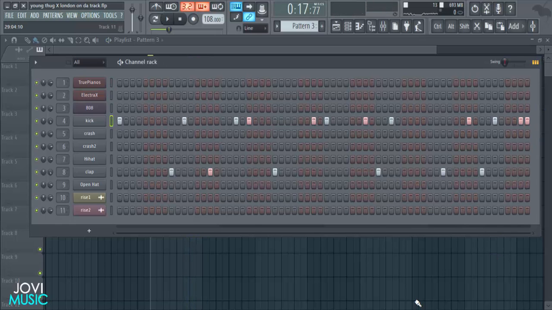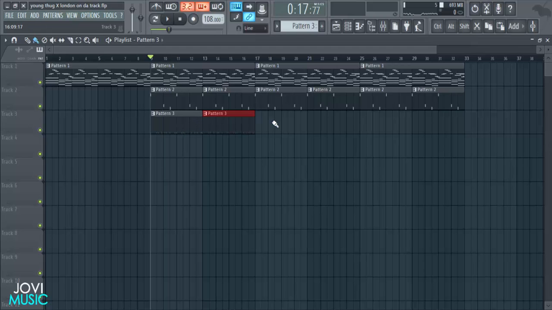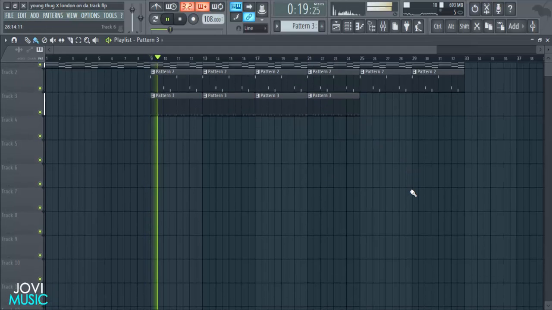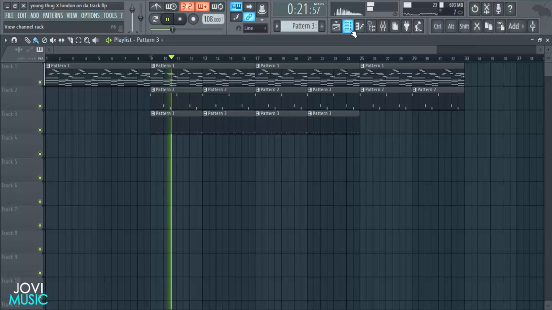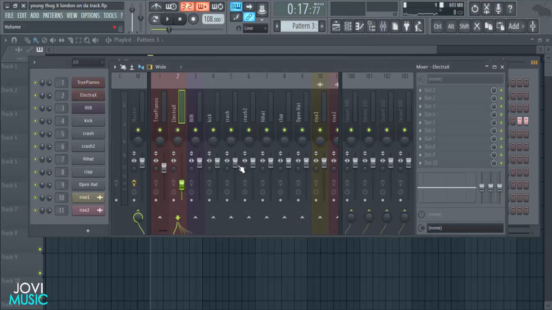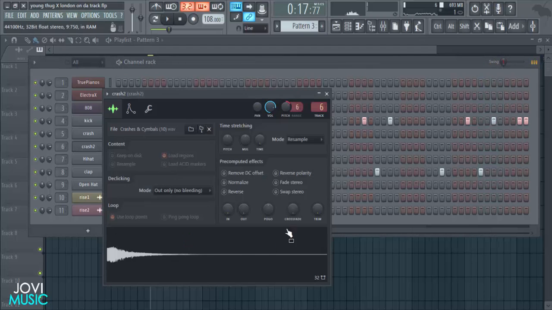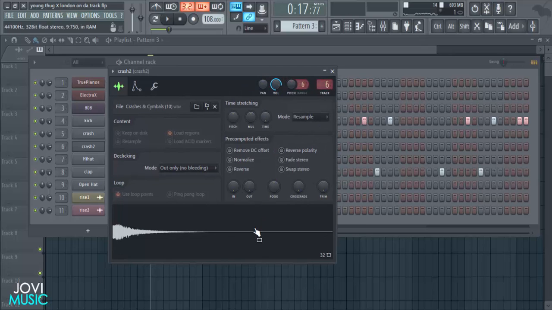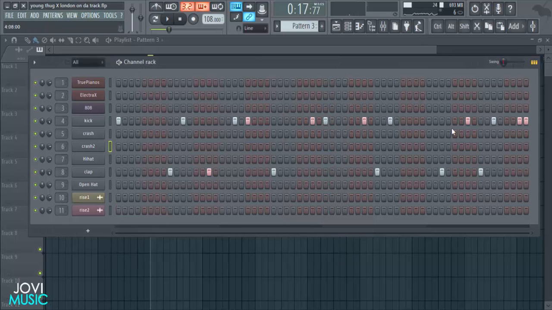So at the end, I want this triple kick. So before inserting the notes for this crash, I'm gonna reduce the volume. So for this crash, initially the sound was like this. So I've increased the pitch to match the scale of our song.